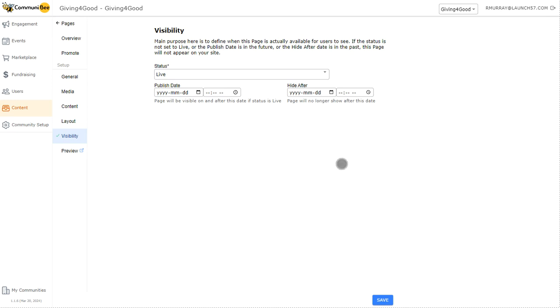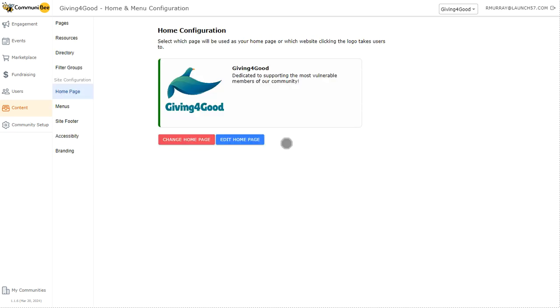But if you do end up making changes on this page, always be sure to hit save. And that's going to be it for this video. So now we've taken that templated homepage and we've customized it and made it our own. And keep in mind that if you ever want to make changes to this homepage, all you have to do is come to this content tab, go to the home page under site configuration, and then you can edit that home page quickly. Or if you have a different page in mind that you want to make the home page, you can change that as well.